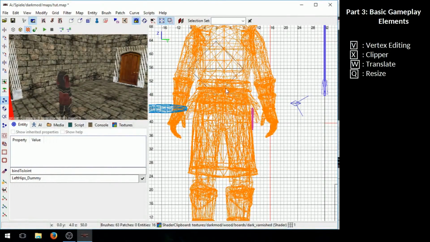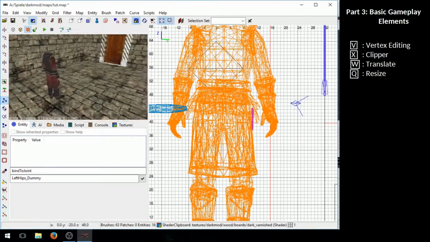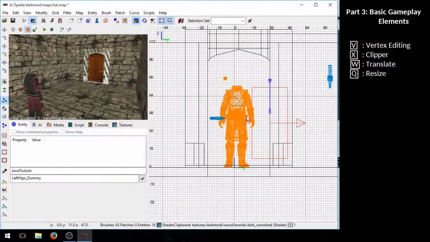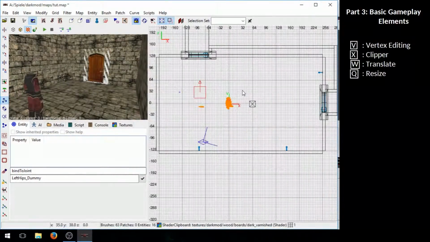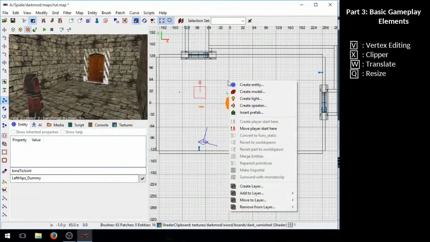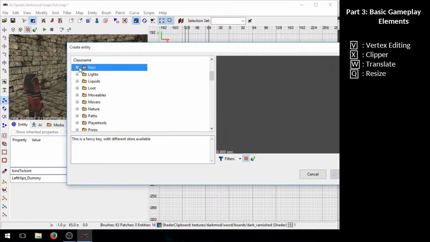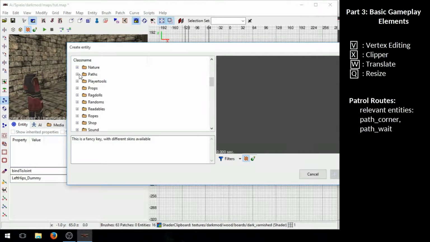Now let's make this AI go on a patrol route. This is really important in the Thief games and also for the Dark mod. Let's say we want this AI to wait for a few seconds before it goes on a route. And we do this by creating an entity in the paths folder here. And as I said, we want it to wait for in the beginning, then we need to add a path wait entity.